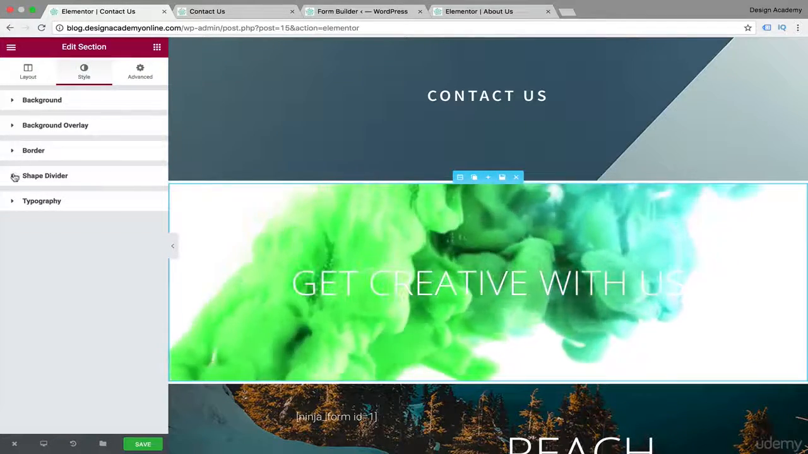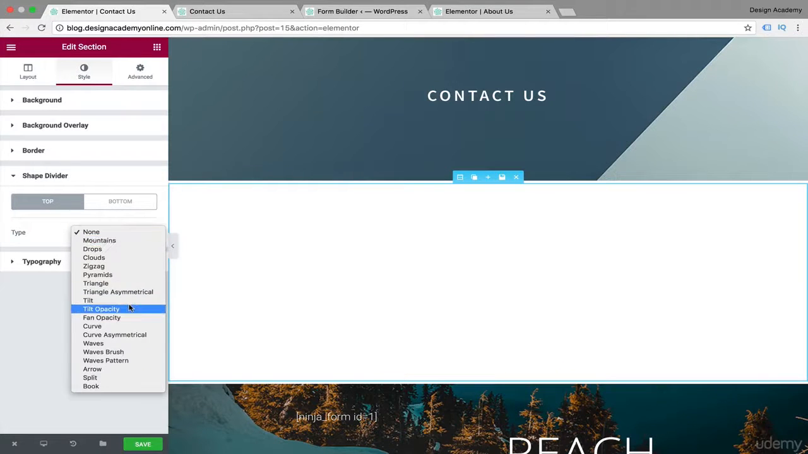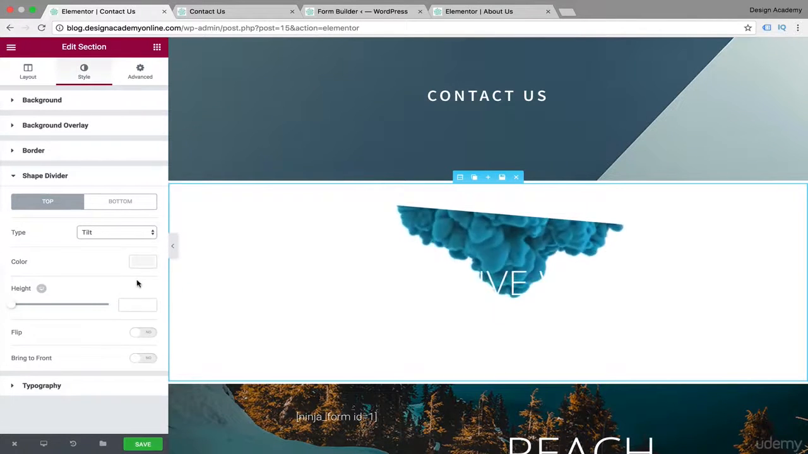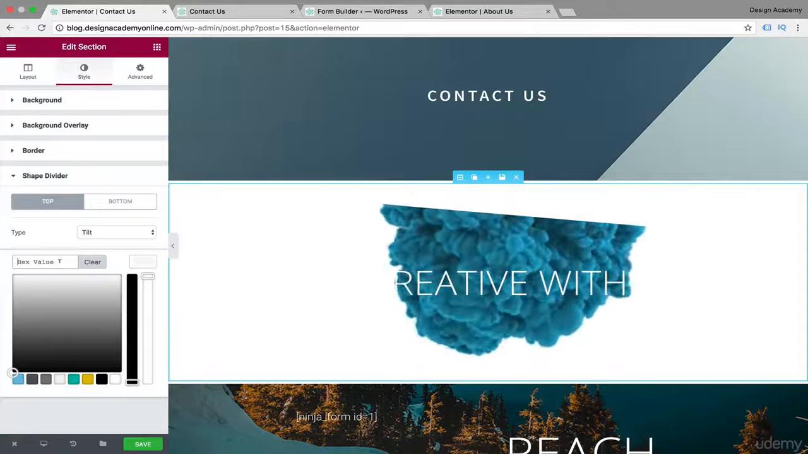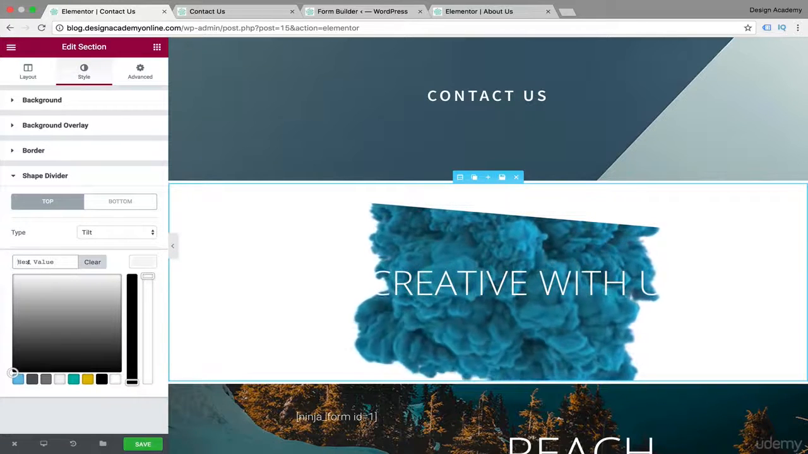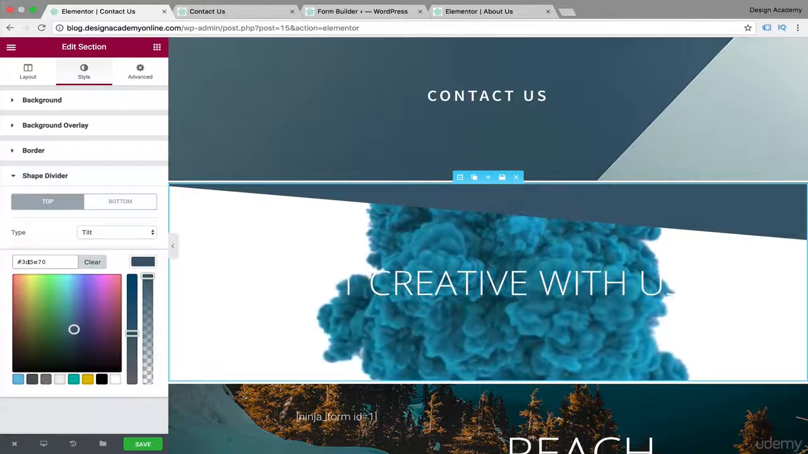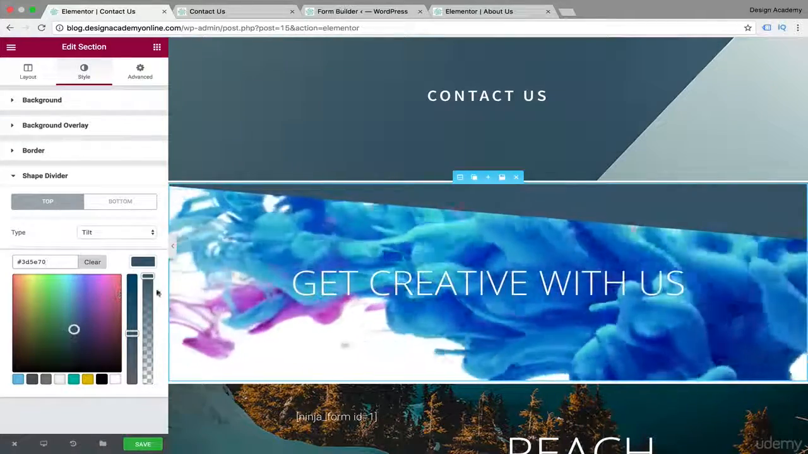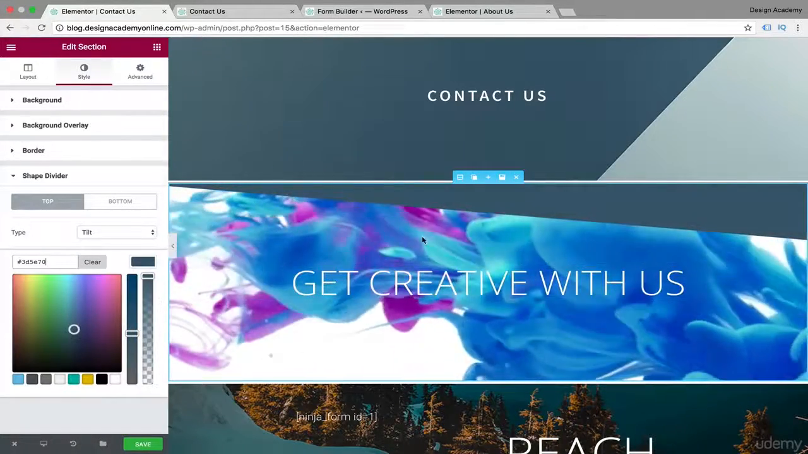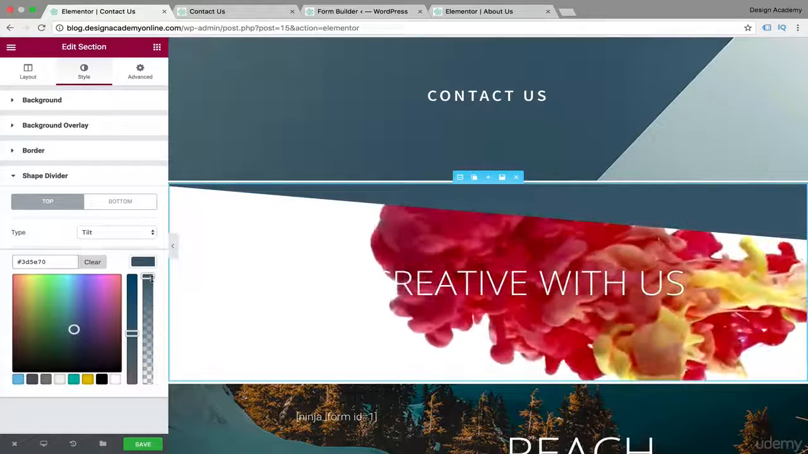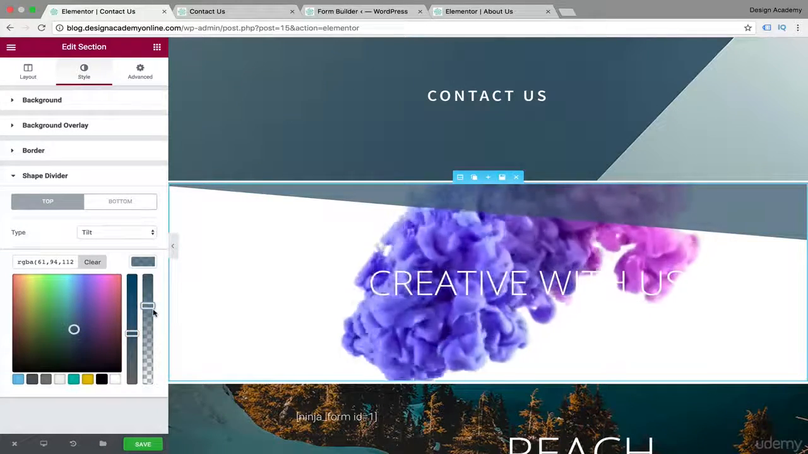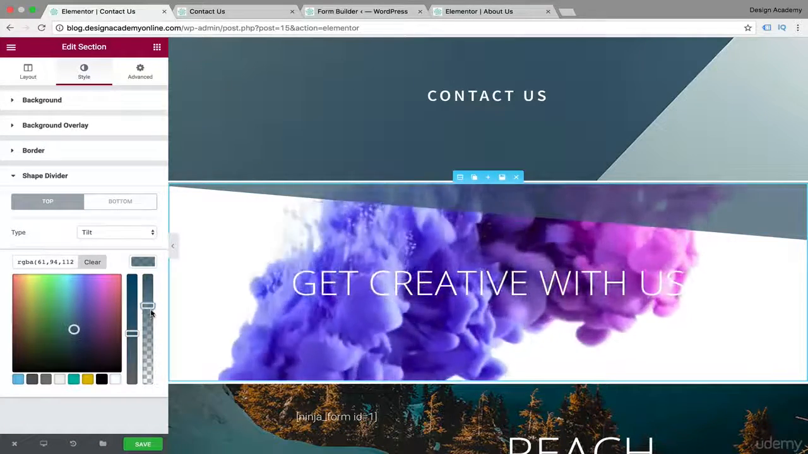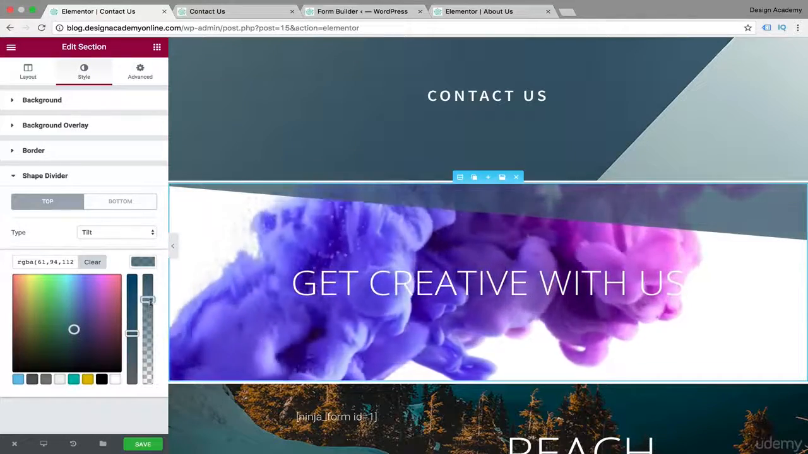Background, we have shape divider, make it on tilt. We're gonna insert our hex color, Command V or Control V for Windows to paste that color, and we can control our color to make it a little bit transparent like that if you would like, and I think it could be cool and nice.